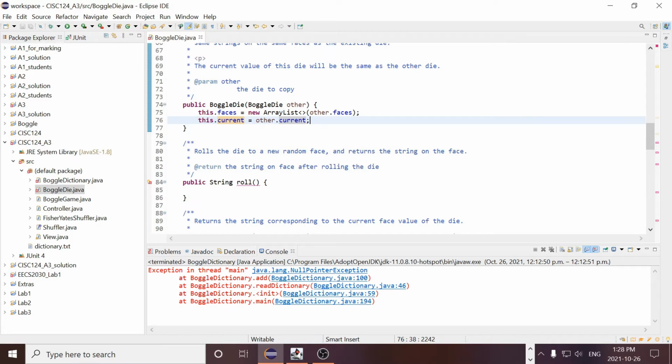Array list is not immutable. I can add elements to a list. I can remove elements from a list. So if you want the two dice to have independent array lists, then you need to make a new array list here. If you have an immutable object, you probably never have to make copies of it. If you have an object that is mutable, then you probably have to make your own copy of that object. And finally, there's the random number generator, but I don't think we should copy the random number generator in this case because I want the dice to behave independently of one another.